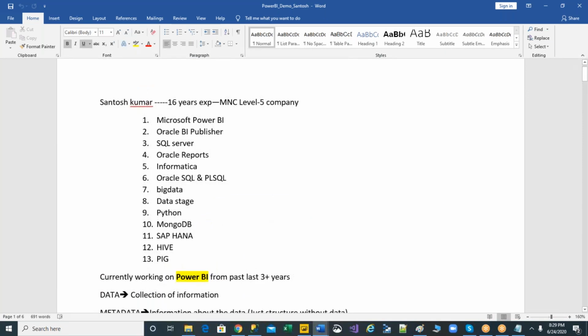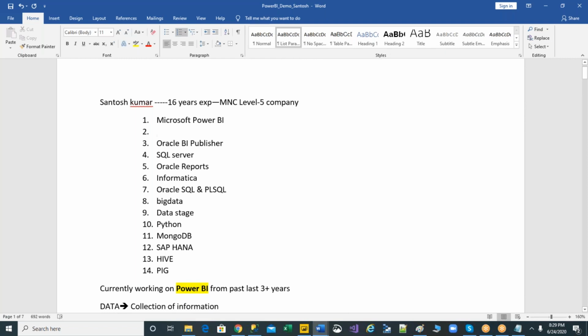Okay, so to wind up the session, myself, I'm Santosh Kumar. I have 16 years of MNC IT experience. I have worked on most of the technologies, like Power BI, Oracle BI Publisher, SQL Server Reports, Informatica, SQL, PL/SQL. I also worked on Azure. Right now, in the current implementation, I'm working on Microsoft Azure projects.